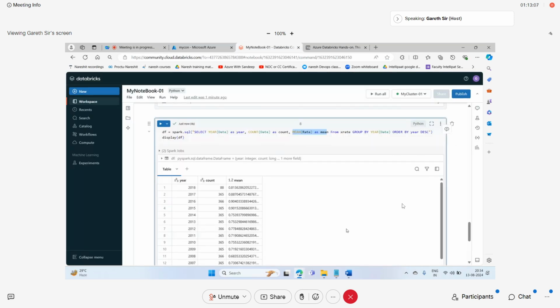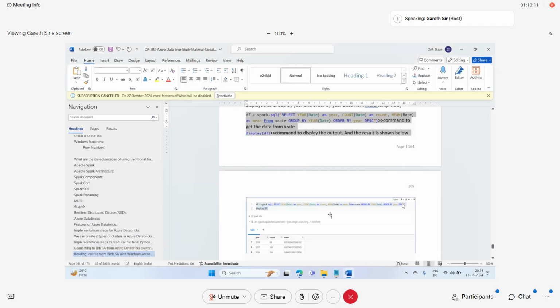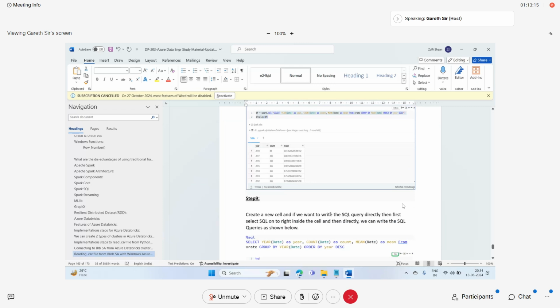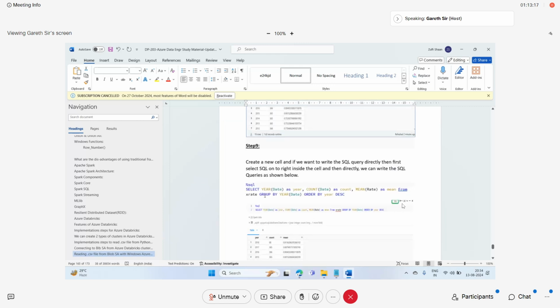Yes or no, guys? Very powerful. There is no need to have very deep expertise in Python. You can directly consume spark.sql, and then write plain SQL queries straightforwardly inside the Databricks clusters. See what it is saying now. Create a new cell, and if you want to write the SQL query directly, first select SQL on the right side inside the cell, and then we can write the SQL queries directly as shown below.